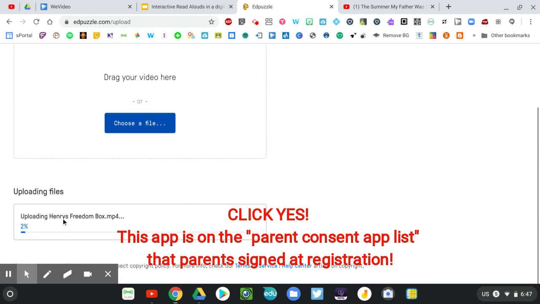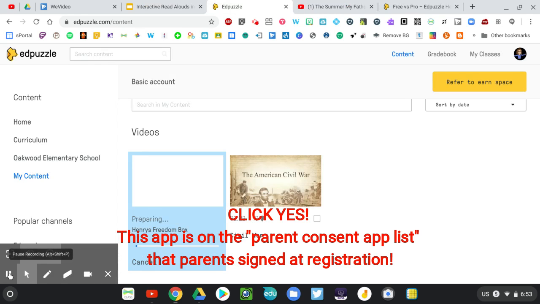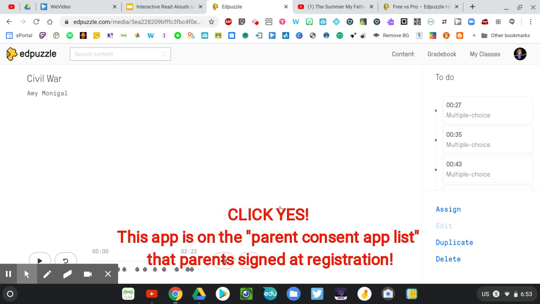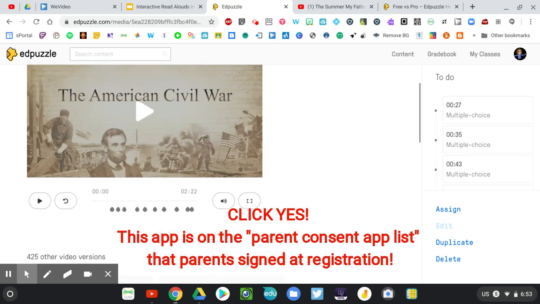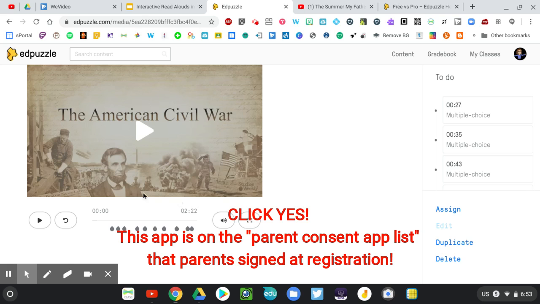And you can see it's going to take a little while for it to upload. So it took a little bit for the video to upload, maybe about 5 minutes. It was about an 8-minute video, I believe. And now you can see it says the video is preparing. While that video is preparing, we can take a look at that Civil War video and take a look at if I might want to edit anything.